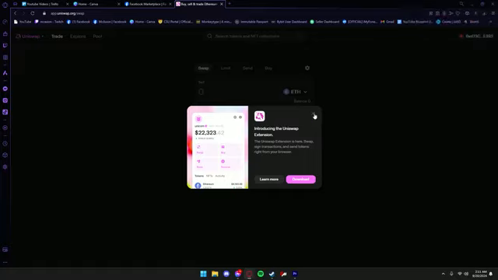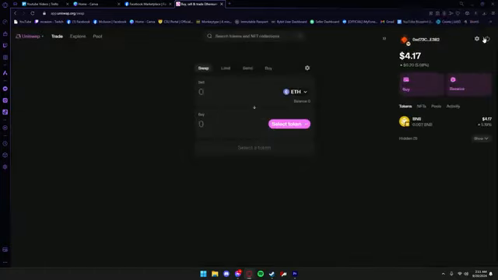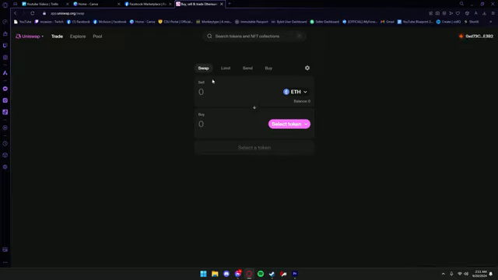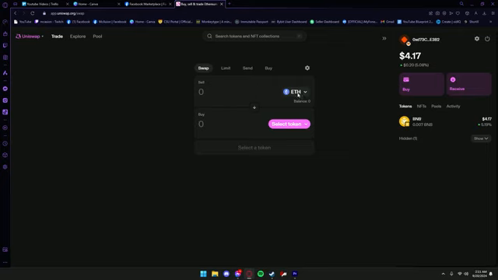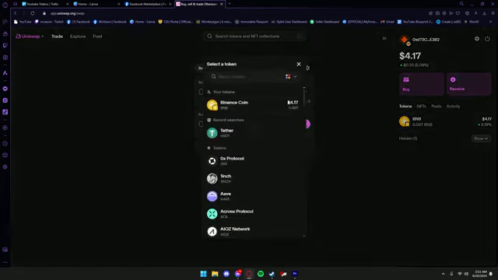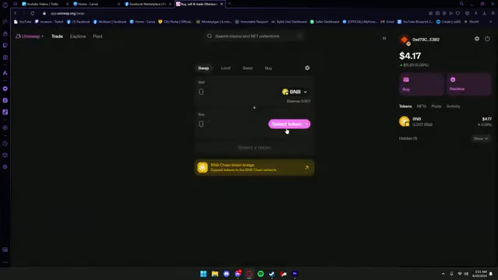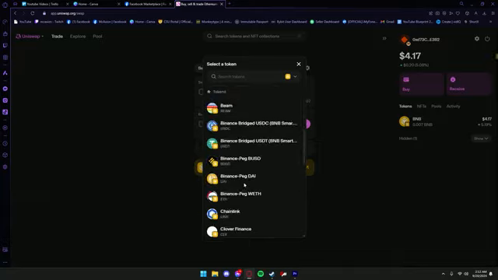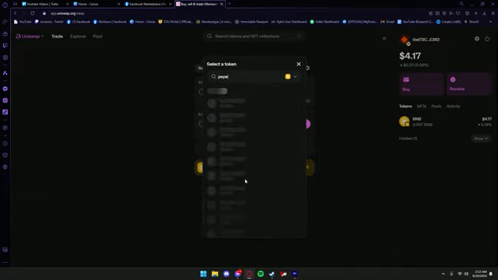And there we go. So we have now connected our MetaMask. Make sure to connect your wallet here, and then here you can swap anything you want. So Binance coin, continue, and we can select a meme token we want. For example, Pepe. I could buy a Pepe coin here.